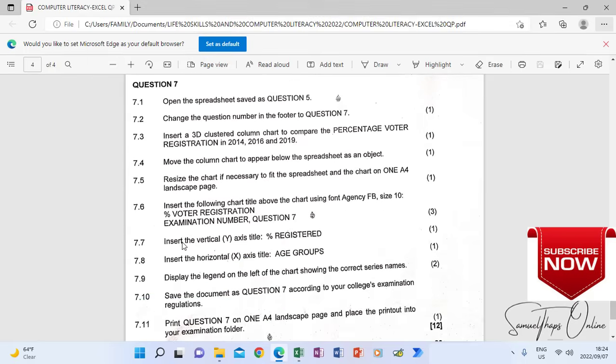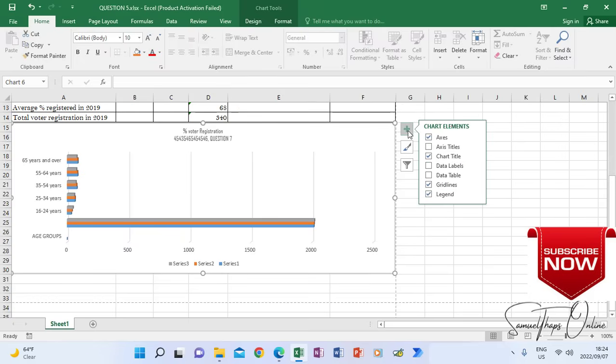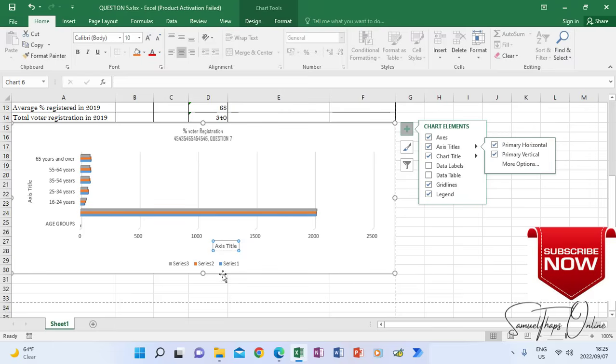And then insert the vertical Y-axis, percentage registered. Insert the horizontal X-axis, age groups. So inserting the vertical Y and the horizontal X-axis, we have to use the chart element. So when you click here, you will see there's a plus sign here which is green. When you click there, you will find axis titles. So if I go to axis titles here, then I will find primary vertical and primary horizontal. So if I go and tick there, it will appear, and also tick there, they will appear. So you see now on my graph I have a portion where I can insert all those things. So this is vertical, this is horizontal.